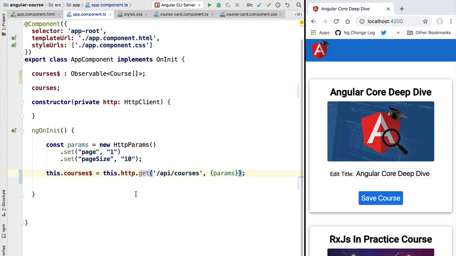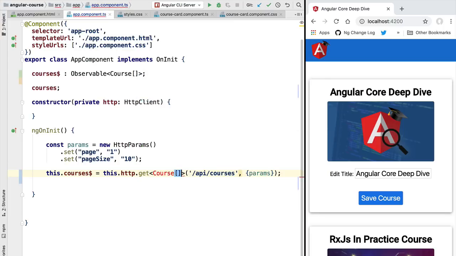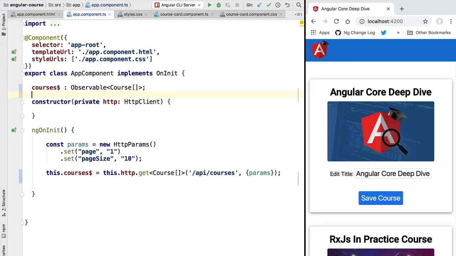We can even add a parametric type to the get call in order to specify what type is getting returned by this get call, in this case course array. Notice that at this point the courses member variable is no longer being filled in by the component, so we are going to clear it from the component.